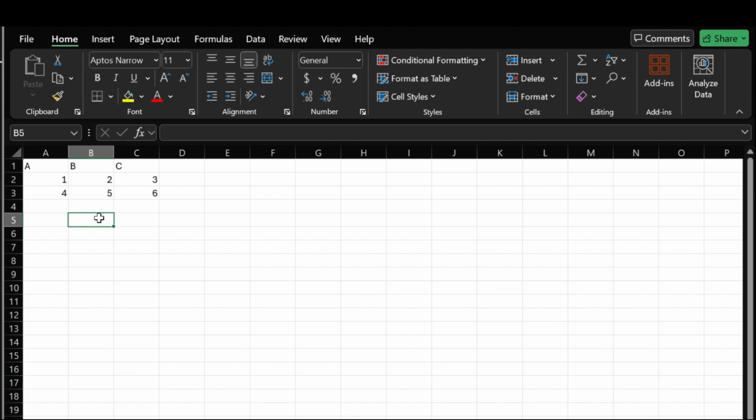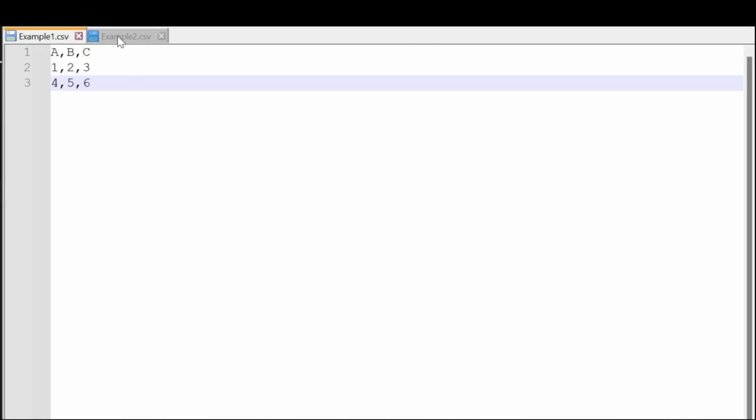Now, one issue that many people come across is, we have example 1 and now example 2. When you try to export or save a file with a semicolon or anything different than a comma, let's say a tab or a space, the CSV file is not gonna open properly. And I'm gonna show you that right now.